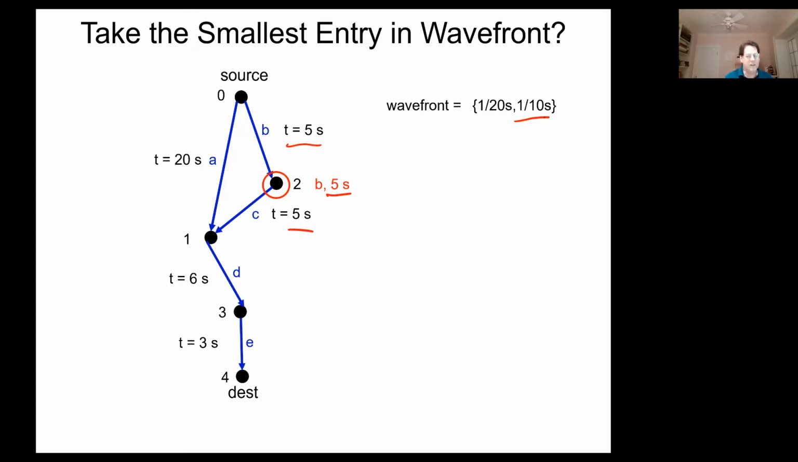Okay, now that's actually the smallest time in the wavefront, so that's the one we want to take out next. So we take out node 1, and it's not our destination, so we're going to look at where it can go. It can go here. We put that in the wavefront as a travel time of 16 seconds, still smallest, so we're going to look at that next, and so on, okay?